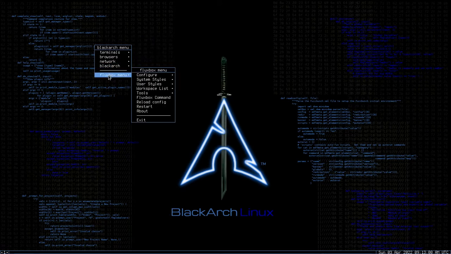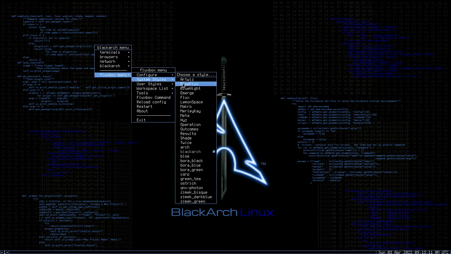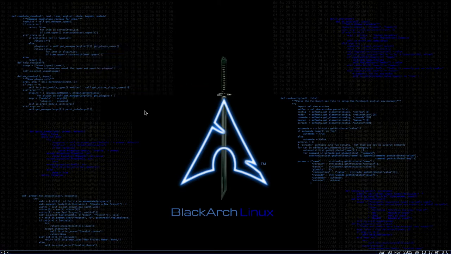Okay, so we have the Fluxbox. As I've told you, BlackArch uses the Fluxbox desktop manager. You can configure it the way you want. We have system styles, user styles, workspaces list. You can restart it, you can do about, and all that.